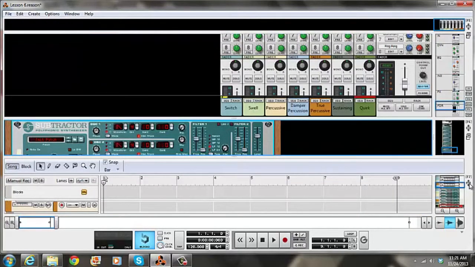That's it. We've demonstrated the switch, the percussive sound, the damp percussive sound, the sustaining sound, the quirk, and the damp percussion with a little bit more release.